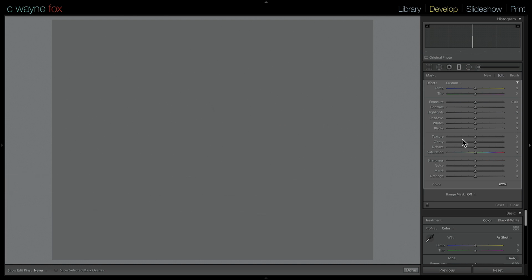Let's go ahead and pull a few images up, and let's do some simple graduated filters and make some adjustments. And then we'll get into some advanced masking and how you can basically create a mask with a graduated filter. And then we'll talk about range masking, which is actually really powerful and really helpful a lot of the time.